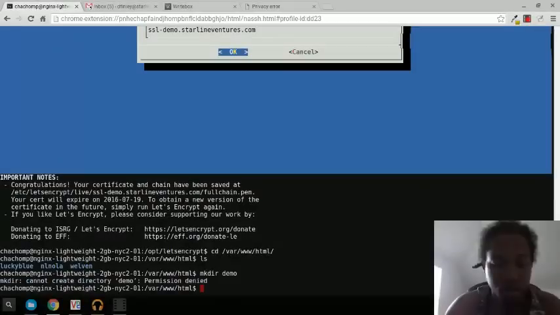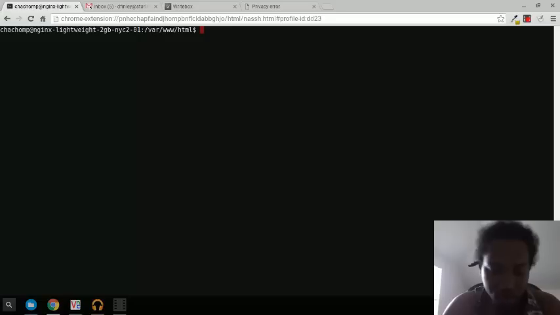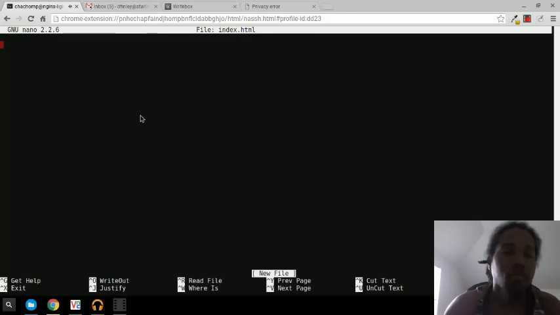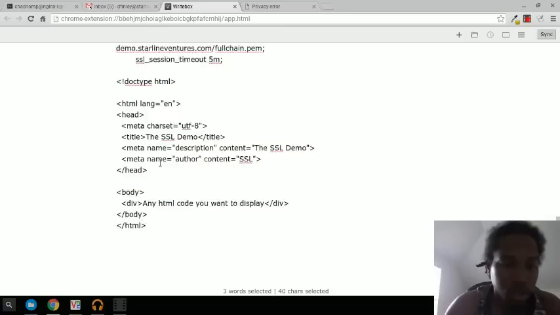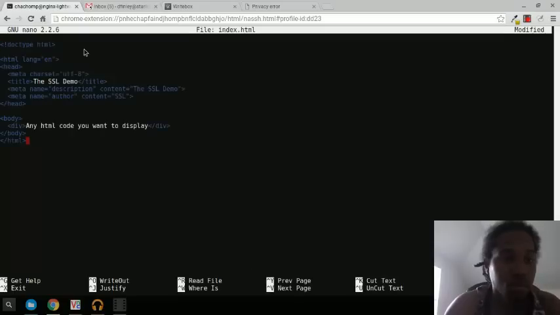Demo. This particular server, I just have to sudo a bunch of stuff. So now we're going to just copy in a basic HTML page, very simple. So demo index.